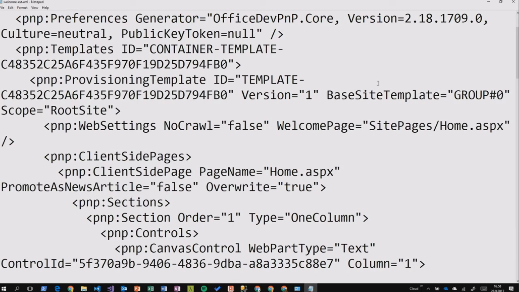We built that. And this allows you to provision lists, fields in lists, content types, set default column values, add managed metadata, or upload managed metadata to your managed metadata service. Whatever you basically can do with the PnP code, we allow you to do with the provisioning engine. And one of the things it allows you to do also is to create client-side pages.